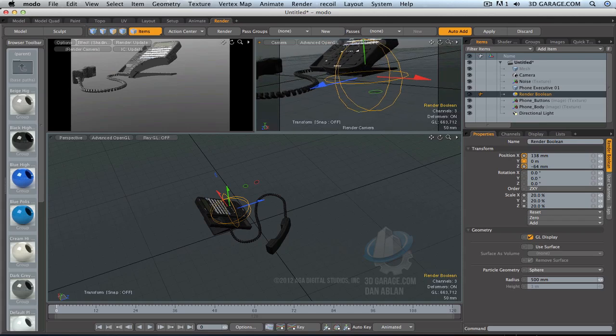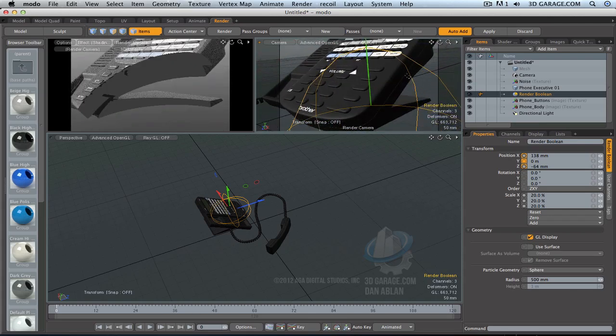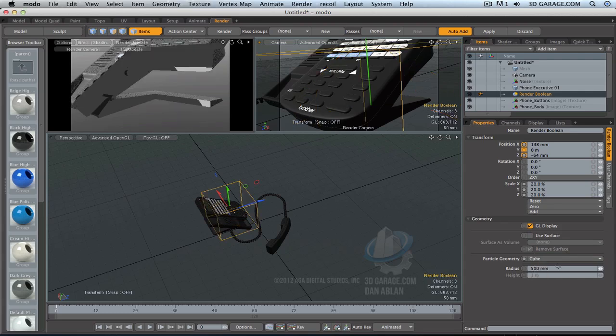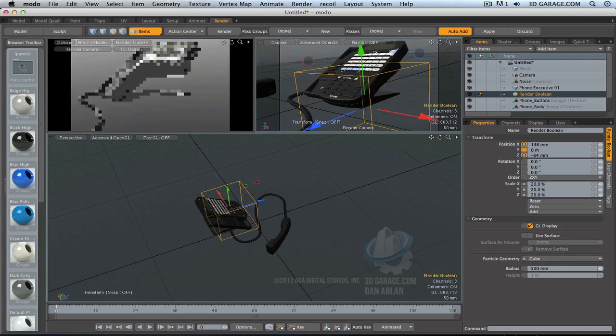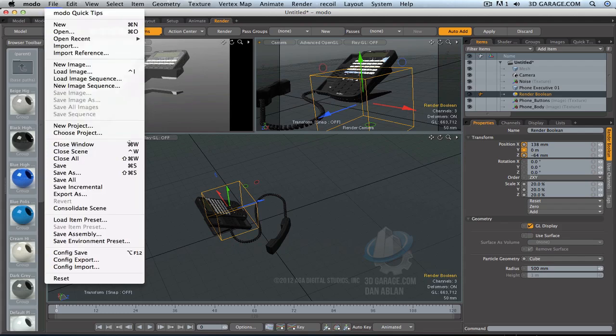Okay, but taking it a step further, let's take a look at the phone. It just cuts away, and what's cool about it is that it not only cuts away, it actually leaves behind a surface, which is really nice. Now, you can do a lot more with this. You can come in here and change that particle geometry to a cube and make it very linear and terrific for those of you that are doing architecture. Let's close this out.